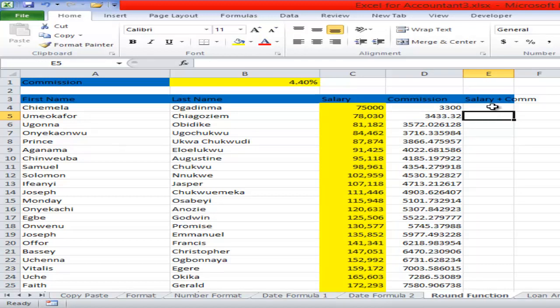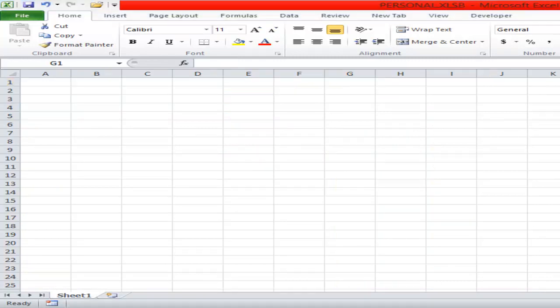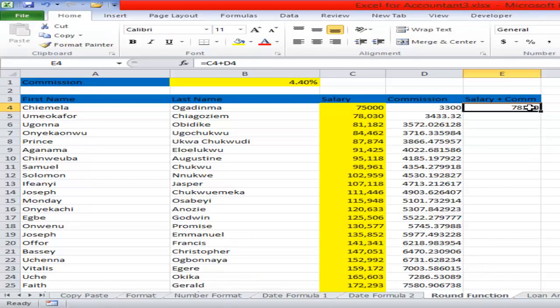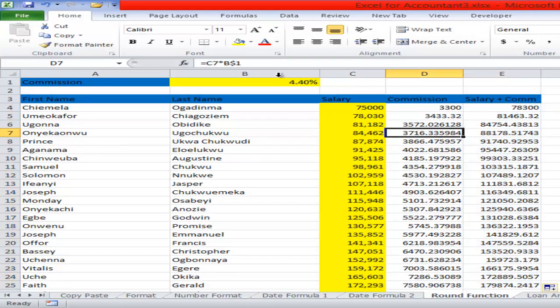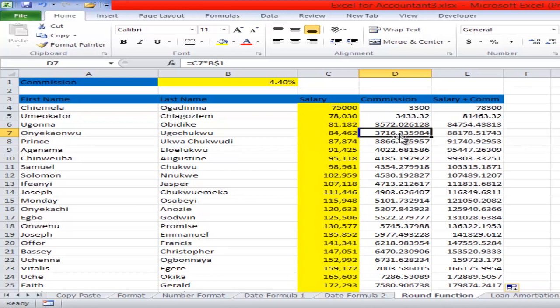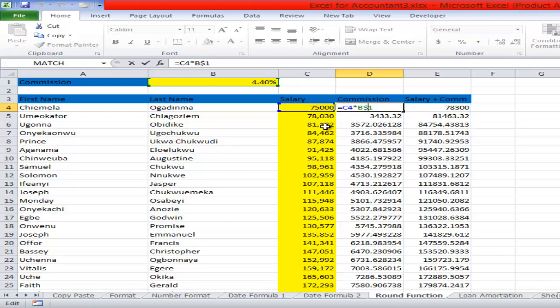Now I need the salary plus the commission value. All I need to do is type equals on this cell, plus, and enter. Then double click on that and press enter. Now I want to talk about rounding up. When Excel performs this calculation of the commission, you can see the decimal digits here, some have more than 2 decimal digits. So you can see Excel giving us such kind of decimal digits. So what am I going to do? Let's highlight this first and foremost.